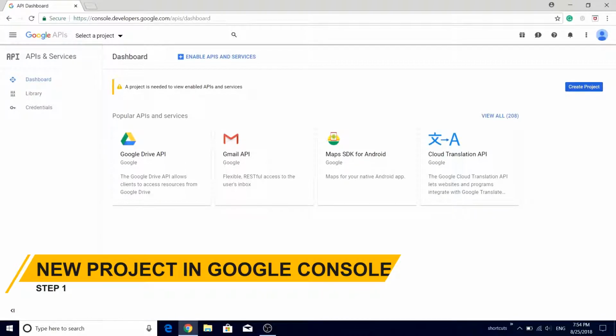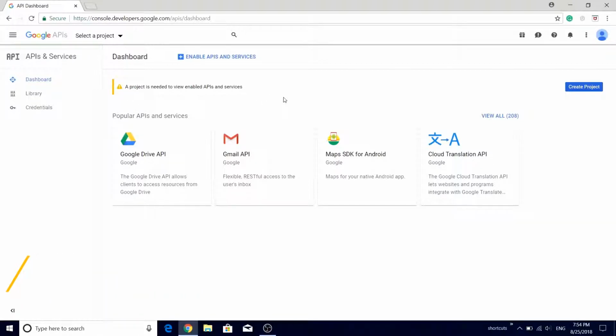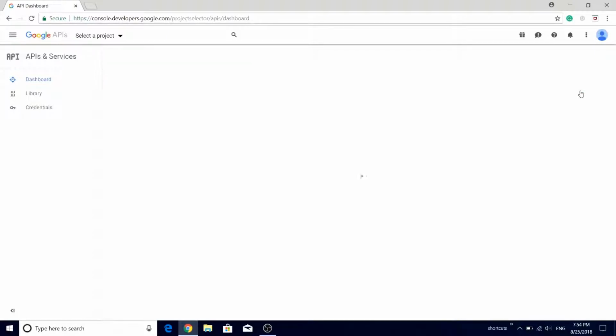I have logged into console.developer.google.com and I can now see a dashboard over here. The dashboard indicates that we need to create a project to view the enabled APIs and the services. So let's just begin with step 1. We'll create our own project.